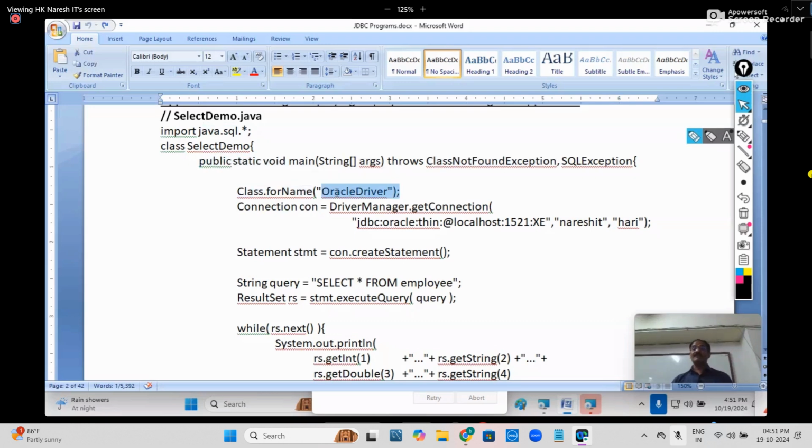What we discussed yesterday, we have to load the driver. To load the driver, what is the first step? Class.forName. Can I write it like this: OracleDriver equal to new OracleDriver? Yes. If I write like this, what happens?